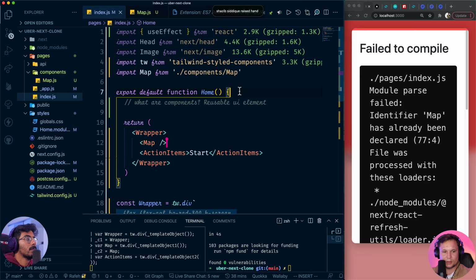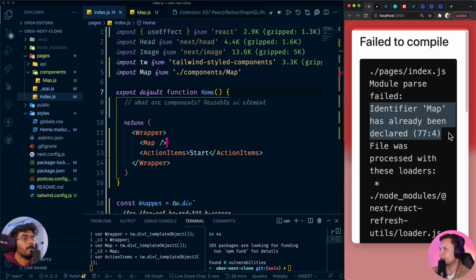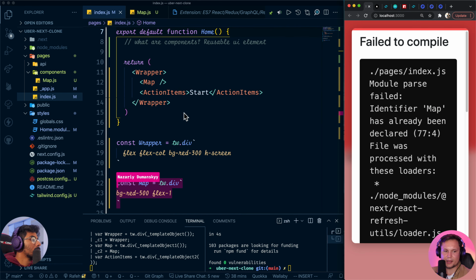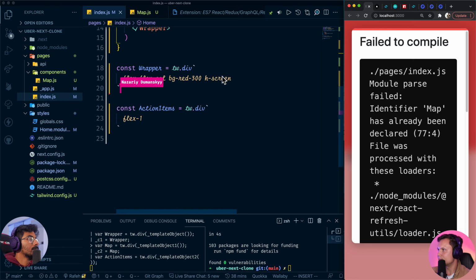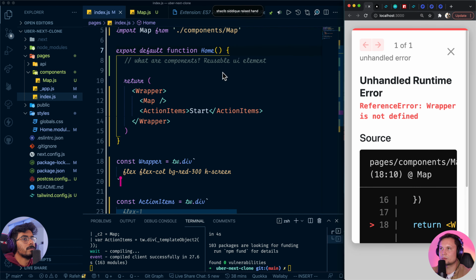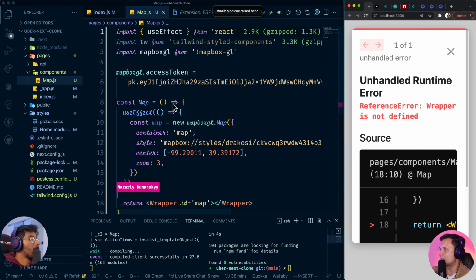Save. So let's see. Will it work? Let me see. It says failed to compile. It's okay. Identifier map has already been declared. It's okay because if we scroll here, guys, you can see we have this const map. We don't need this. Remove this. Save it. Boom. Okay, wrapper is not defined. Don't worry, because inside the map.js, we have this wrapper inside here.